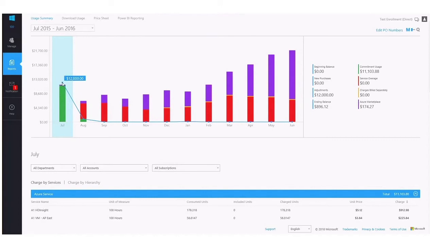You'll notice that there's a blue line here that represents your commitment balance. This company started with a balance of $12,000. This green bar here represents the total Azure commitment usage. That's essentially your normal Azure usage from all of the different accounts and subscriptions tied to your enrollment. This company started with a balance of $12,000. They used the majority of that in 1 month, consuming $11,103. You'll also notice a small purple bar here, which represents the Azure Marketplace.